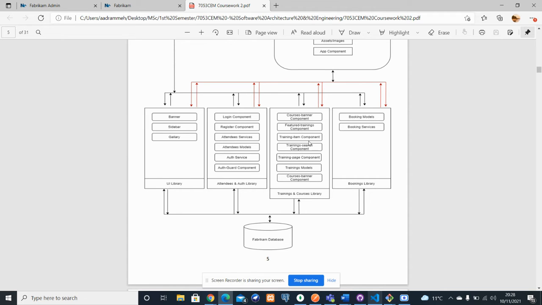Yeah, the training service. Where is it? I missed it. I'll add it later. I also have a booking service, and the database at the back.